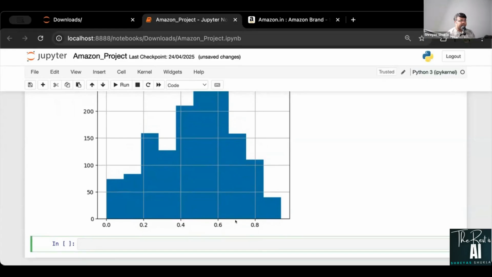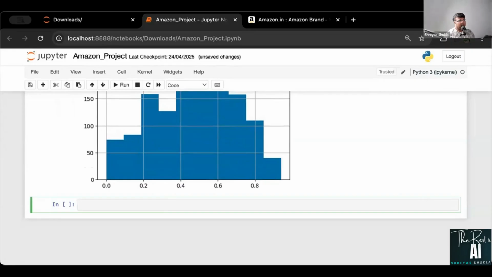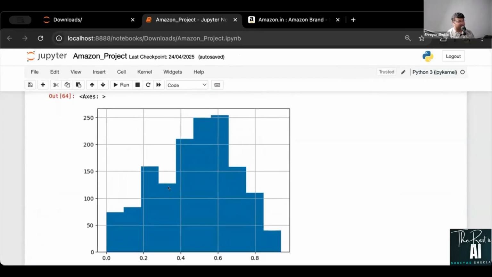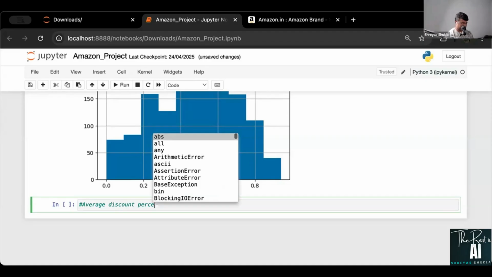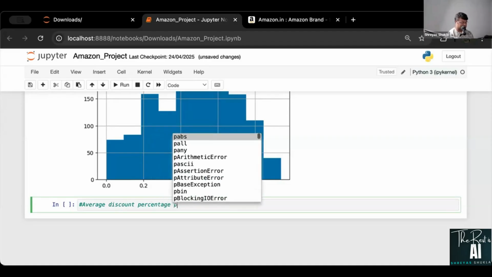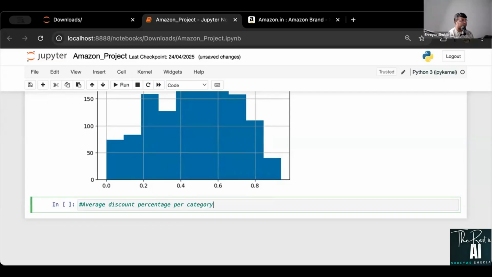Now let us try to understand how the discount percentage varies across the category, because we have taken this entire thing. So what is the discount percentage if we take them for each of the categories? I'll say average discount percentage per category.